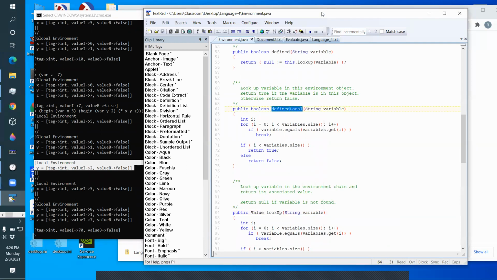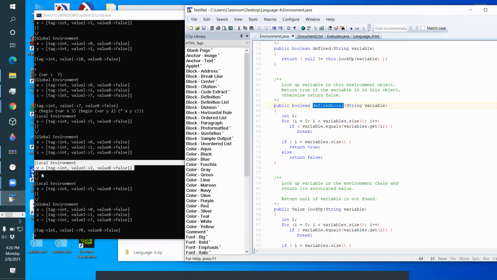Define local means in the head of the linked list, in the environment that's the head of the linked list. Whereas lookup looks anywhere in the linked list. Turns out we need these two different notions of lookup: lookup locally and lookup globally. But we have to be careful. Don't call it global, because this is the global environment. This really means look it up in the whole chain of environments, to see if it's anywhere in the chain.